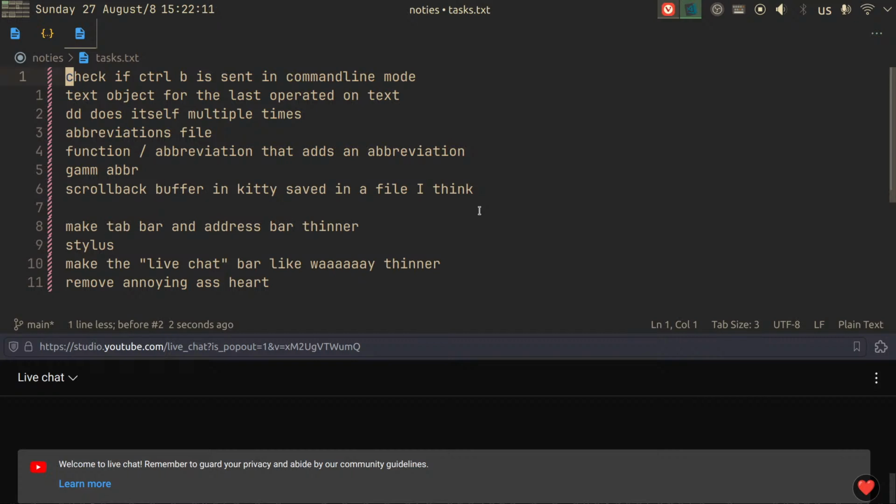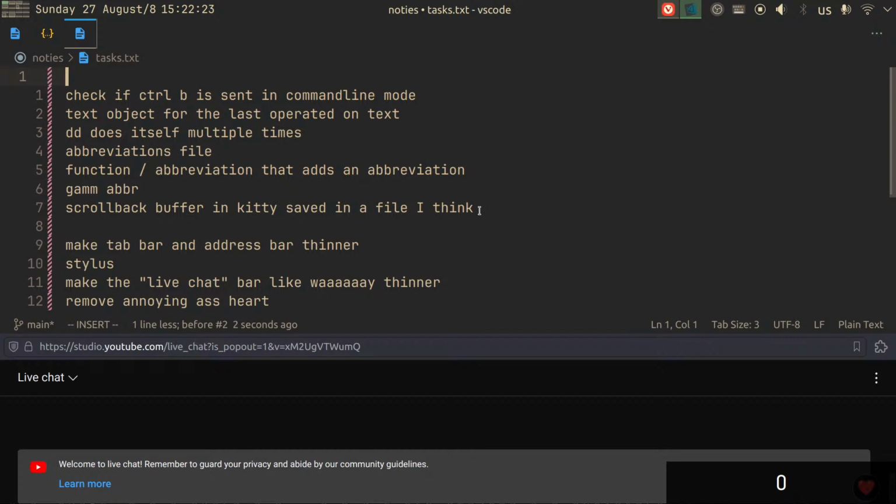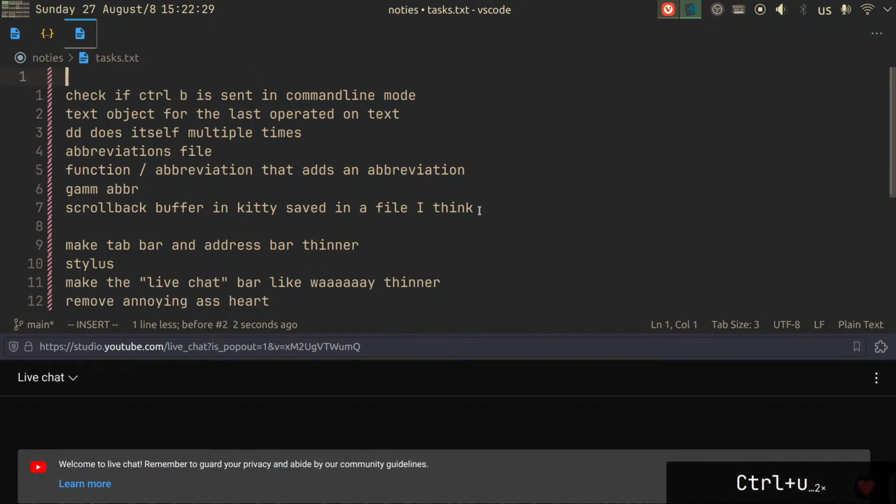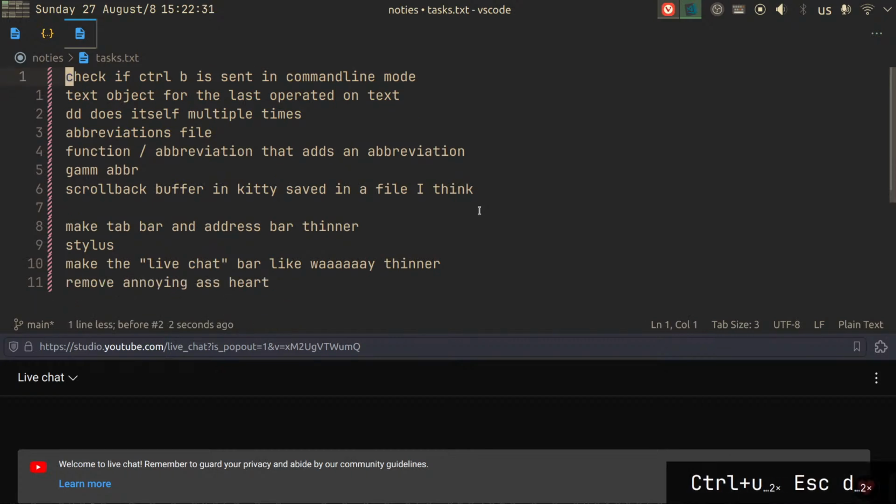Somewhere in the middle of all that mess, I noticed that Control B doesn't work sometimes. So what is even Control B? If I'm in insert mode, Control B pastes what's in my default register. Very convenient because I don't have to do Control R and then single quote.